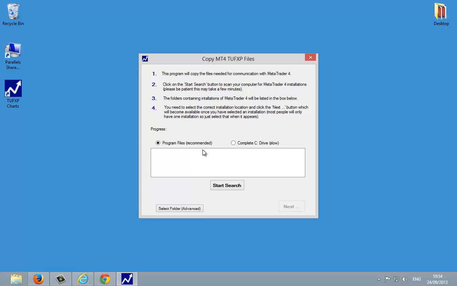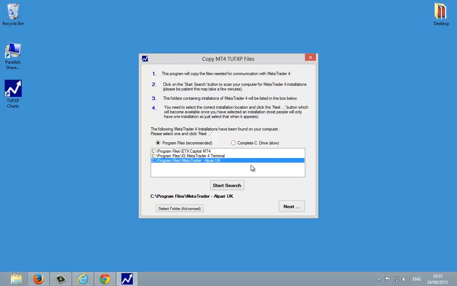So what we're going to do is select Program Files if it's not already selected, because that's the destination of most software, and we're going to left click on Start Search. We can see the software searching through now, looking for a version of MT4 on my computer. This will take a moment or two, and as you will see, we have 3 versions of the MT4 software on my machine. Of course, I'm testing all 3, but the one you want to be concerned about, which is available and actually loaded onto the computer, is the Alpari UK.